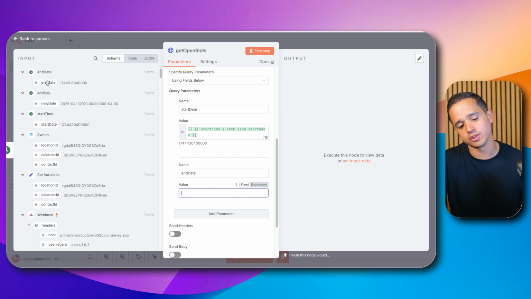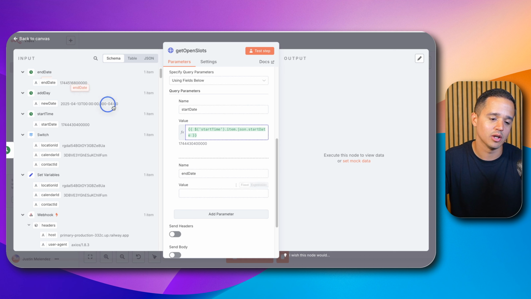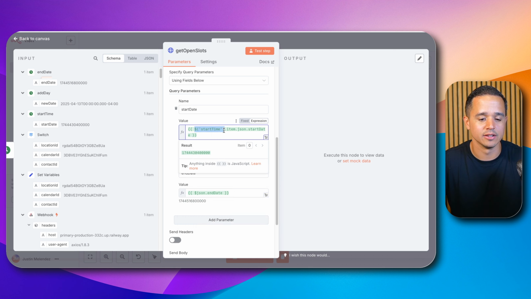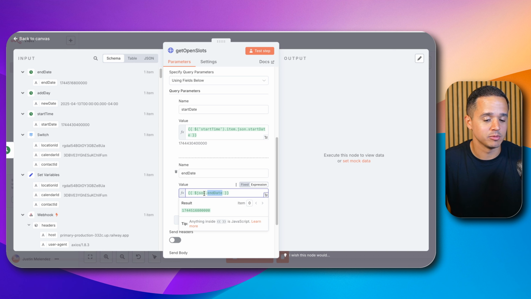Now I'm going to show you something here. Don't let this confuse you. I can drag and drop end date here, okay? But you notice that the start date has this weird $sign and then start time in the name of the variable, and this one just says $JSON. Both will do the same thing. However, if I ever move this get open slots node to another position in the workflow, this will break. And so I don't think it's best practice to use the $JSON.